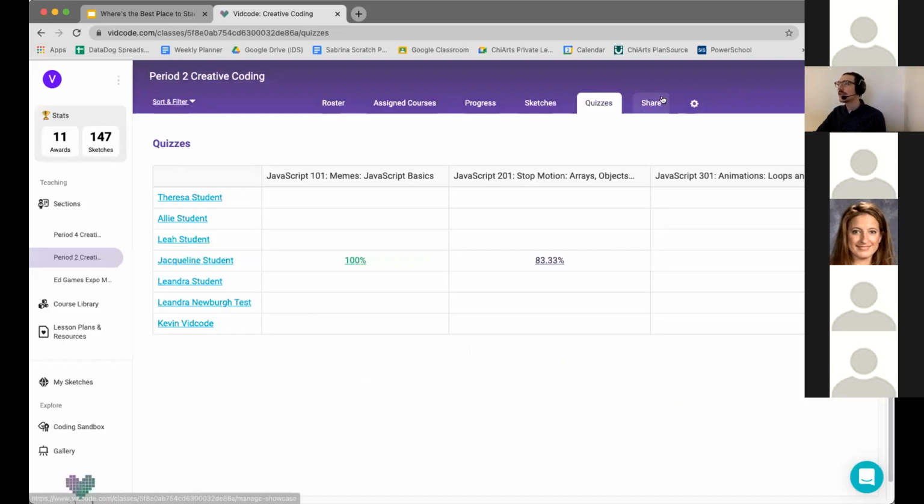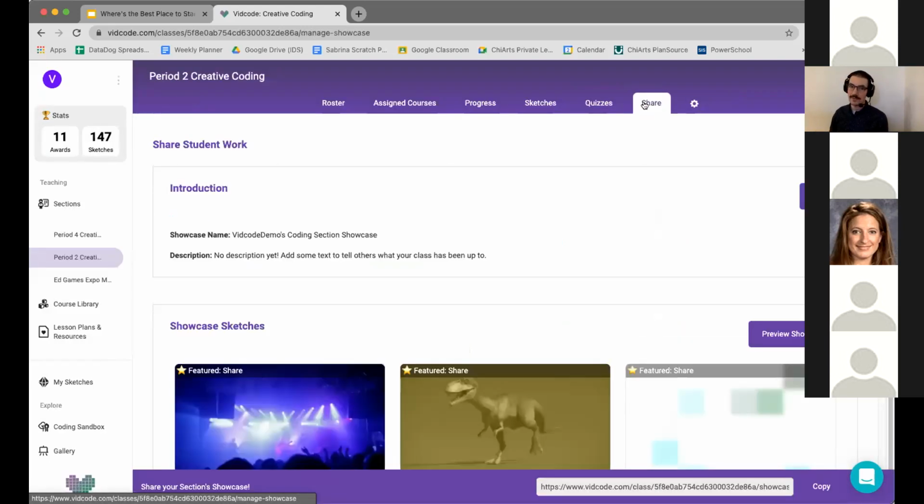And the last one, another good friend of yours, is going to be your share tab here. So what we have done as a platform too is that we wanted to make room for a publishing aspect to it so that when students finish something, they could share it. Every one of you who has an account will automatically have a share tab and you will have a showcase.